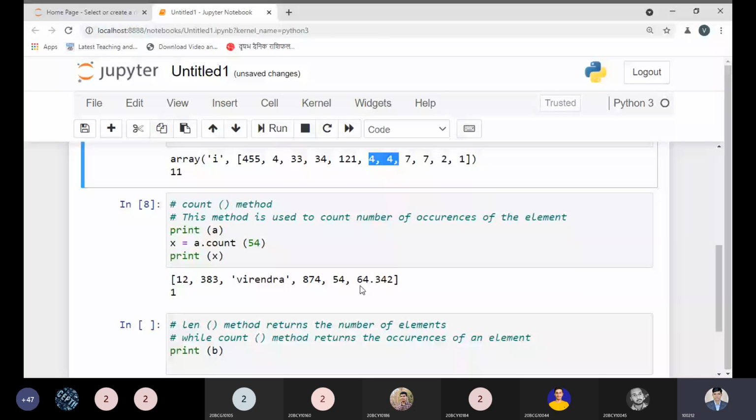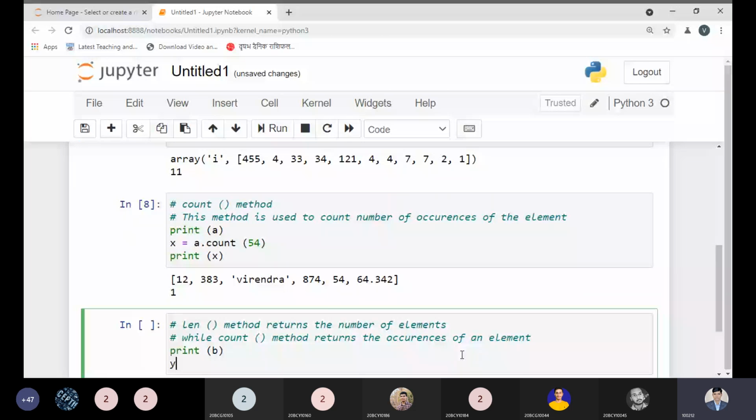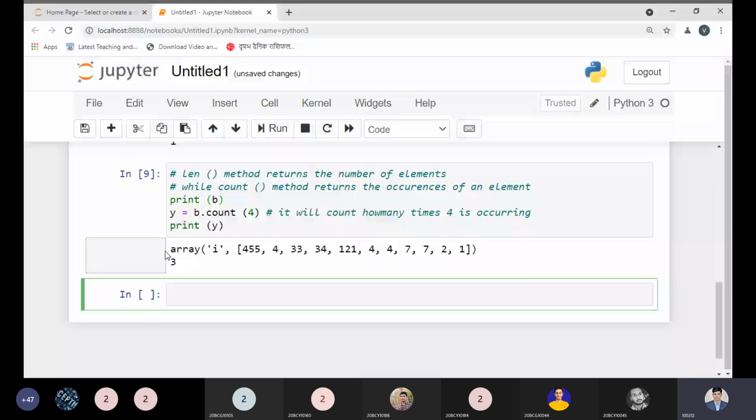So I'm taking a y variable, and I use my array variable with the count method, b dot count, with the element I want to count, that is 4. It will count how many times 4 is occurring. Let us print this y and see. So 3 should come, yes, 3 is coming. Now you can see 1 2 3.